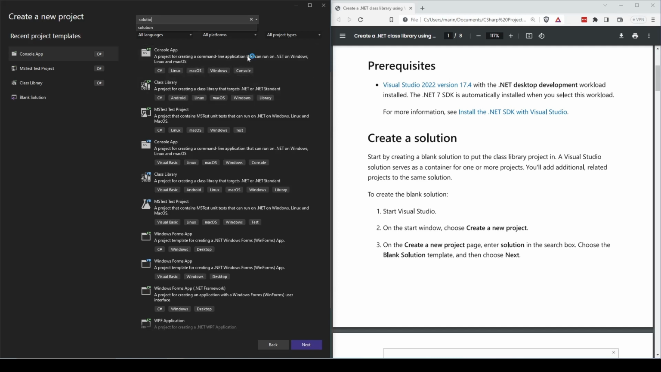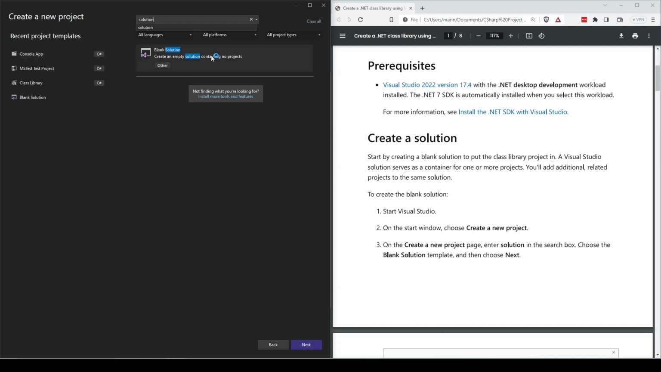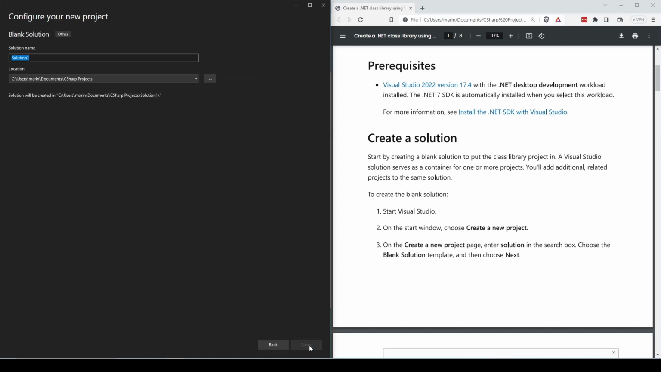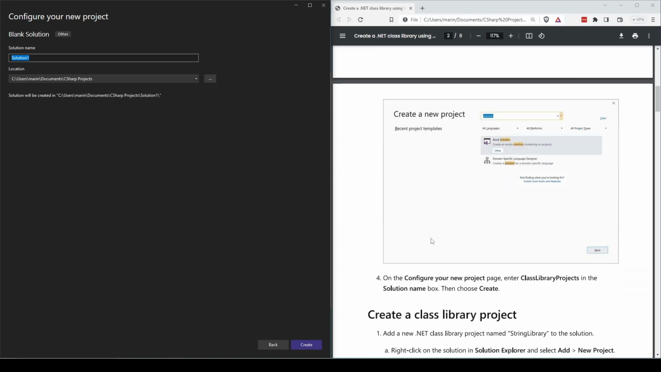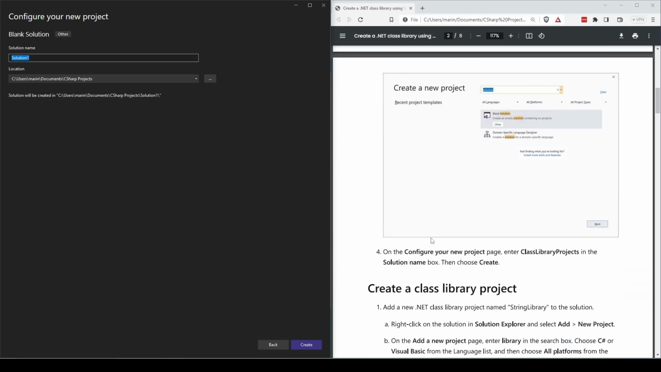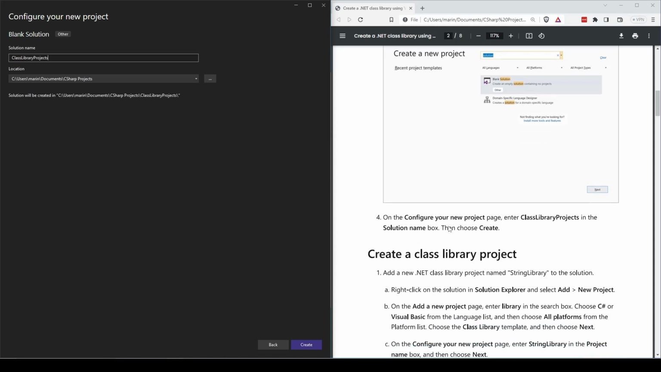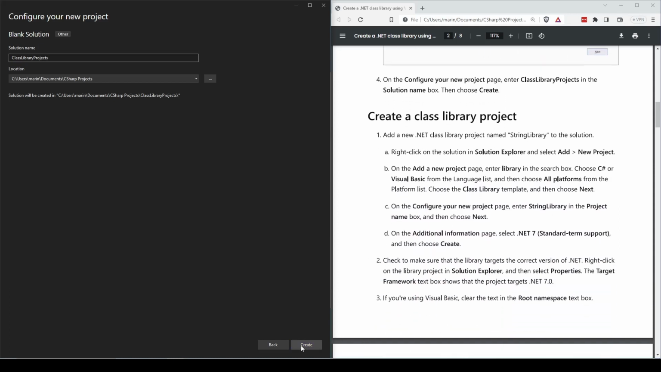Okay, so blank solution, click next, and we want to give the solution a name. In this case we call it ClassLibraryProjects, with no spaces, and we can see here where it's going to save this, so the solution will be created in this new directory. Okay, and then we just click create.